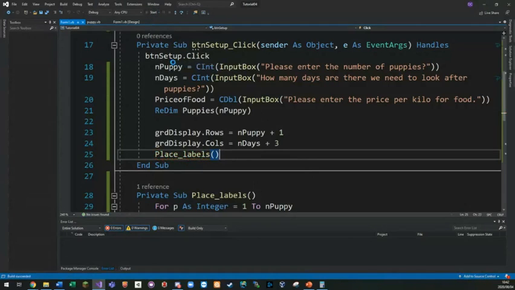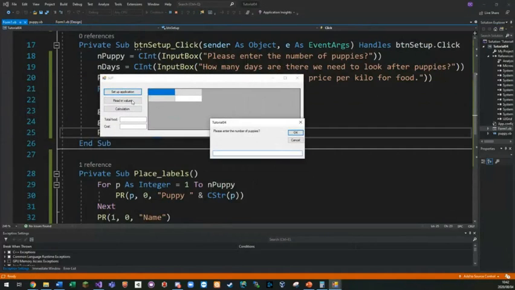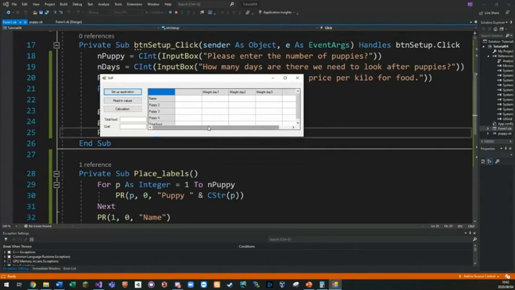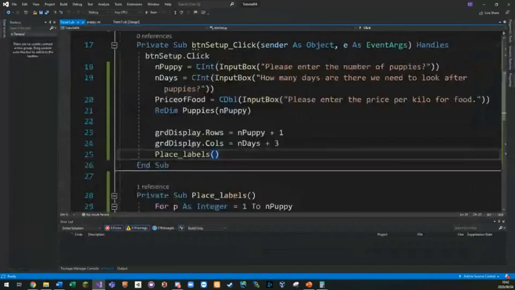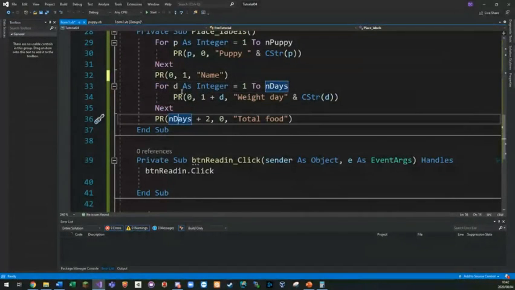As always, we test if it works. Five puppies, 3 days, 100 Rand. Okay, the name went pear-shaped, the total of food went pear-shaped, everything else. Okay, the D plus one, I'll show you what that's for now. So that's 0, 1, 0, 0, comma.